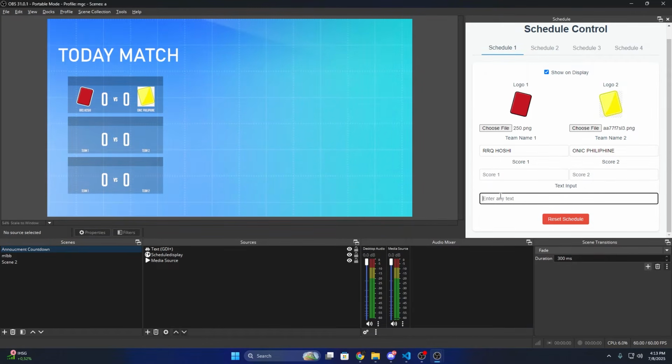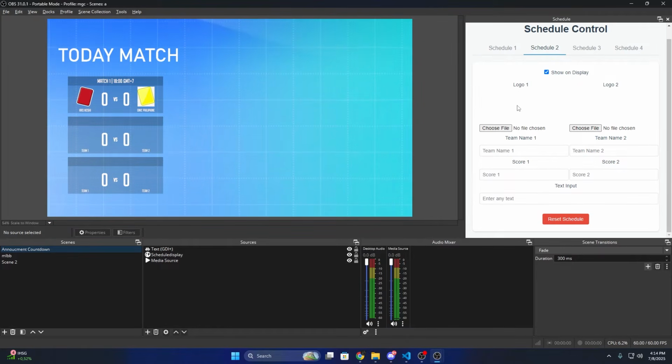For example, I will fill it up with Match 1, and then the timing maybe 18:00 GMT+7. As you can see now, it is here. The schedule 2 you can also fill up. The score is 0, of course, the score is 00. The score is a number, guys. And then the text maybe Match 2.